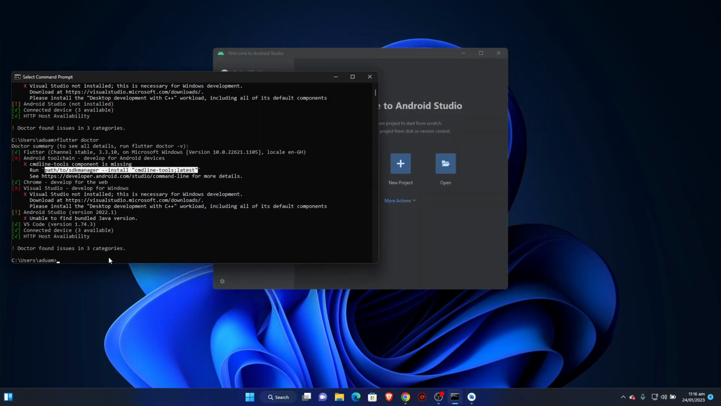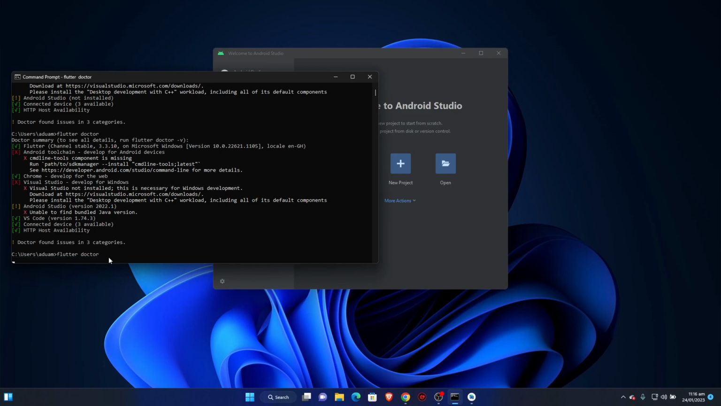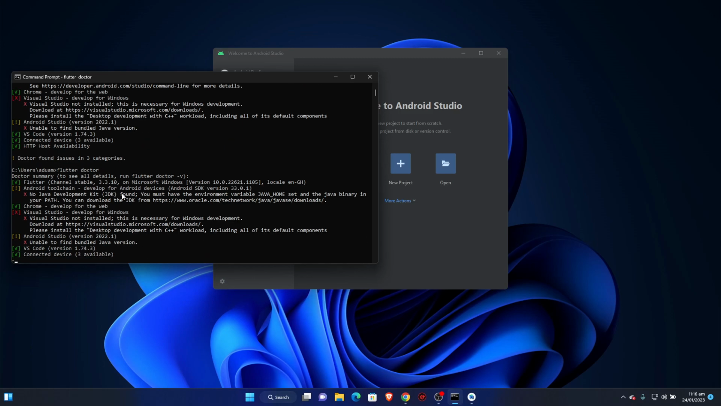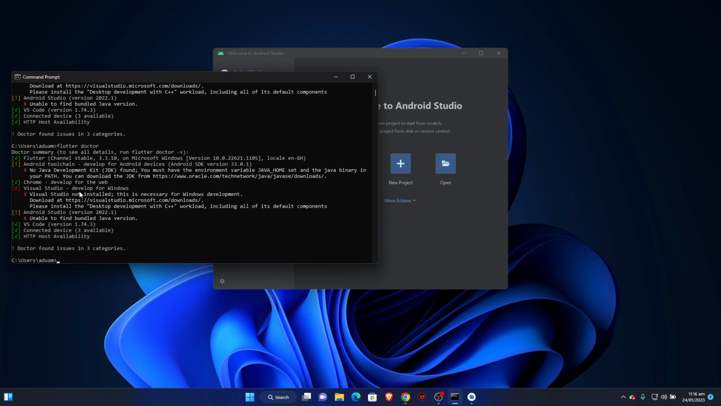Now let's come back and run Flutter Doctor again, and see the errors we have here. Now you can see we have no Java Development Kit, JDK, found. You must have the environment variable JAVA_HOME set, or set Java in your path, and it actually gives you a link where you can download Java.